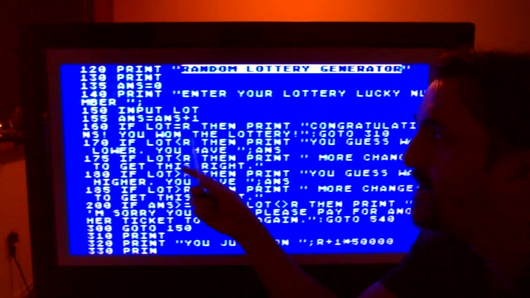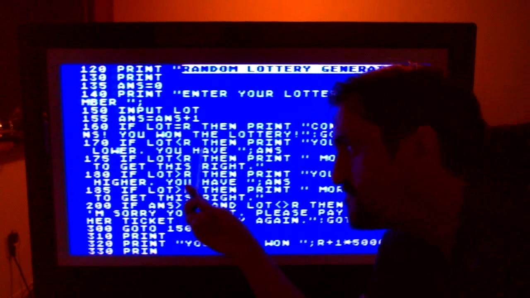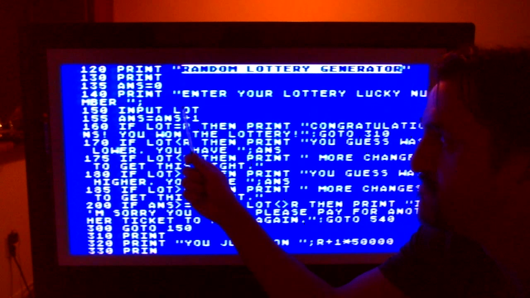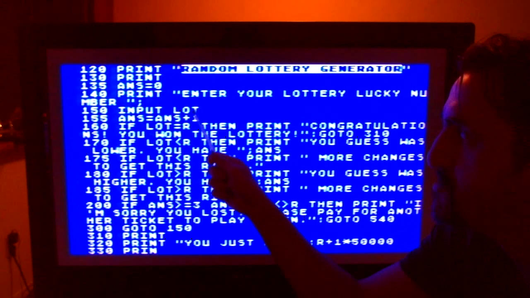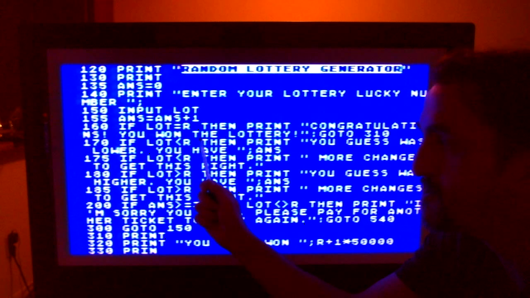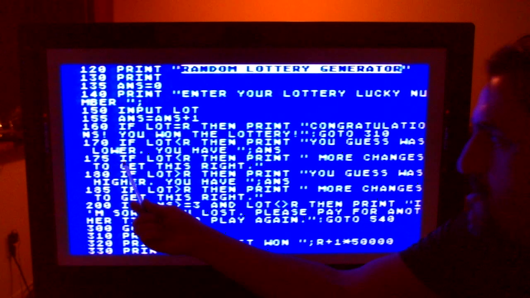Okay. So what it's doing right now is it's checking the same thing earlier. It's checking to see if the lottery number is less than the random number that you typed in. Remember, this is whatever you type in. So if you type in a 5, lot will be a 5. And R is whatever number the computer has picked. So if it's 7, then that means 5 is less than 7. So it'll pick up this line and it'll say print, your guess was lower.